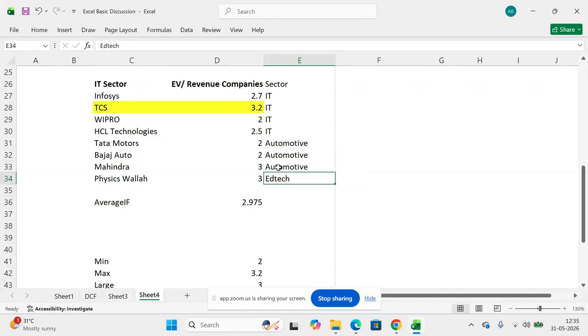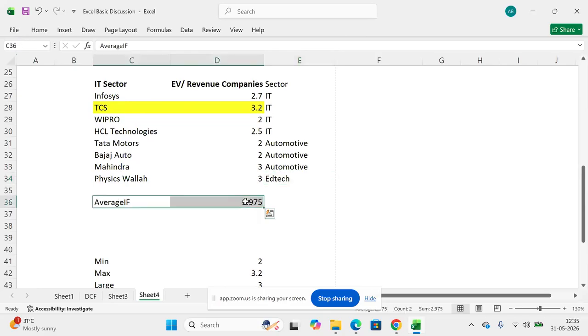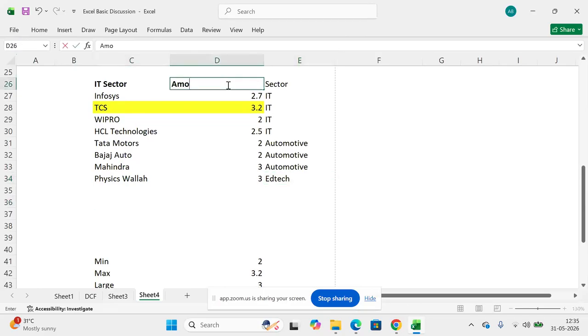Now I ask you that, let's say, their sales rather than EV revenue multiple. Infosys sales is, let's assume, 2.7 billion. This is USD billion, just a hypothetical number. These are USD billion sales numbers. I ask you that I want the sum of sales of IT companies. Can we do it through a single sum formula?